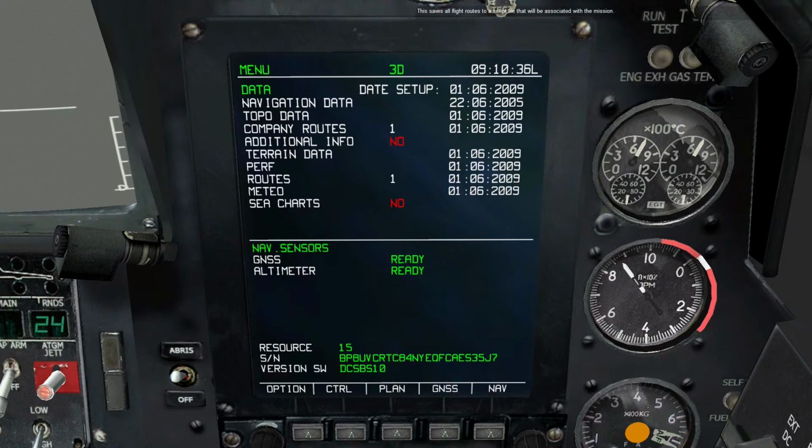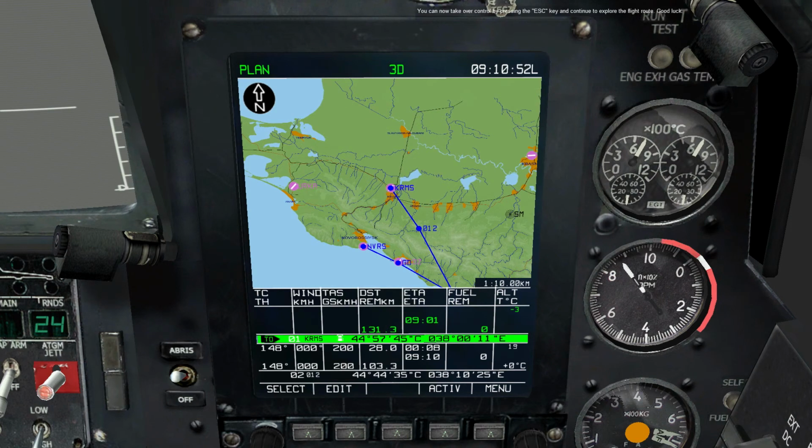This saves all flight routes to a script file that can be associated with the mission. The next time you start this mission, you'll be able to load the flight plan using the ABRIS plan page. You can now take over control by pressing the Escape key and continue to explore the flight route. Good luck.